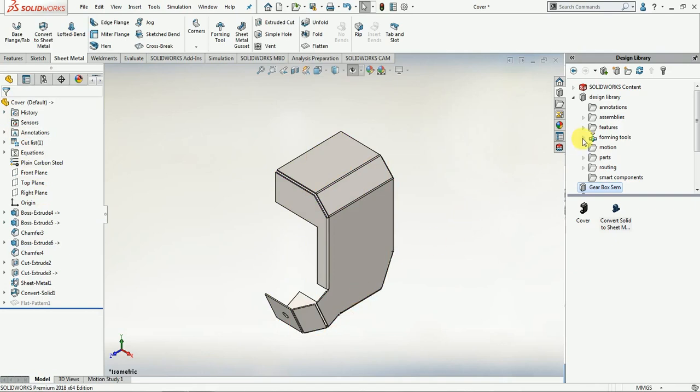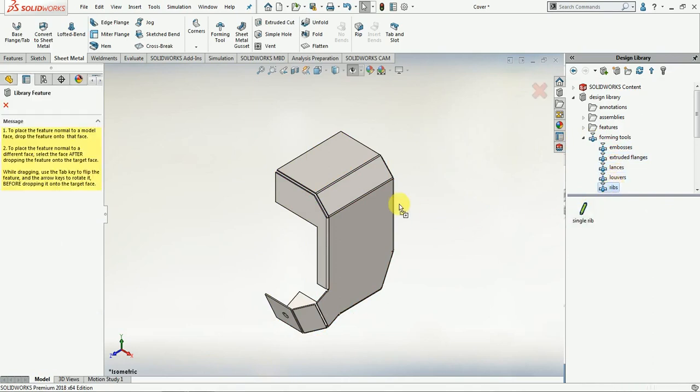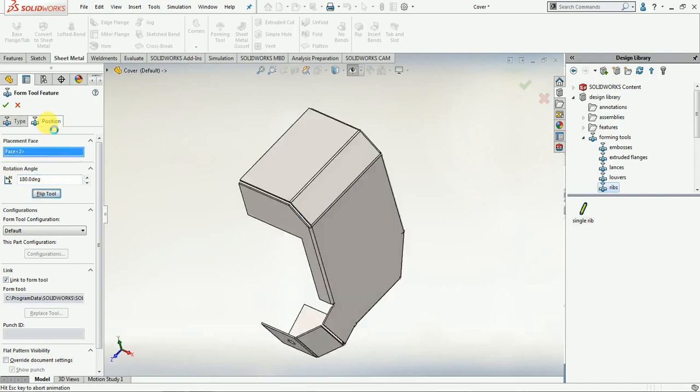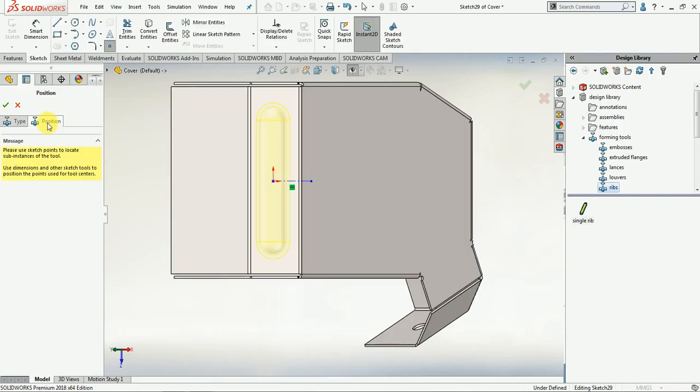Here you can see that within a fraction of a minute I created a sheet metal part from a solid. The placing of forming tools is very easy in the creation of tools. Since SolidWorks is a parametric design software, the tools are very customizable and the numerical values are easily controllable.